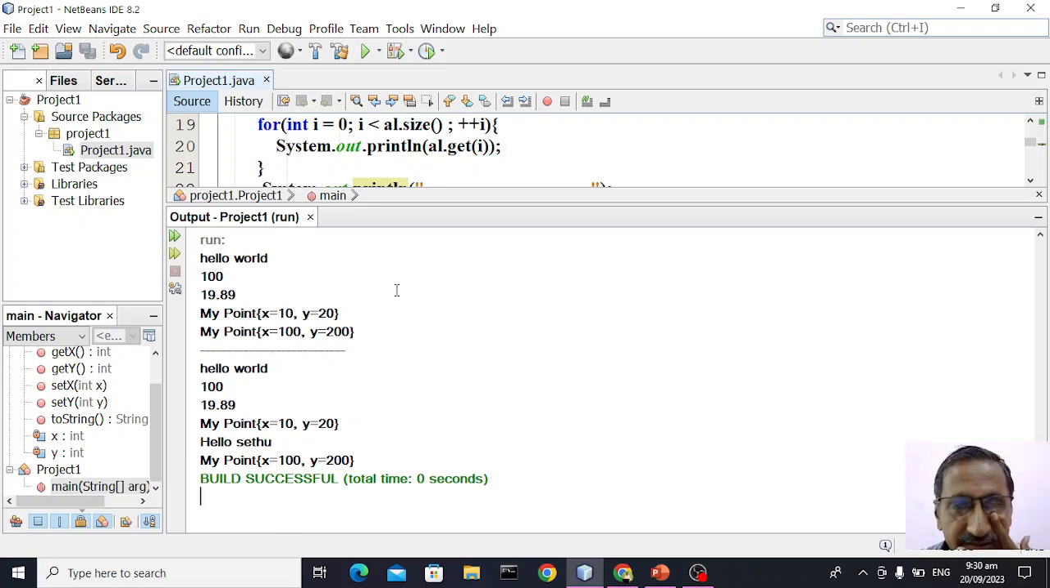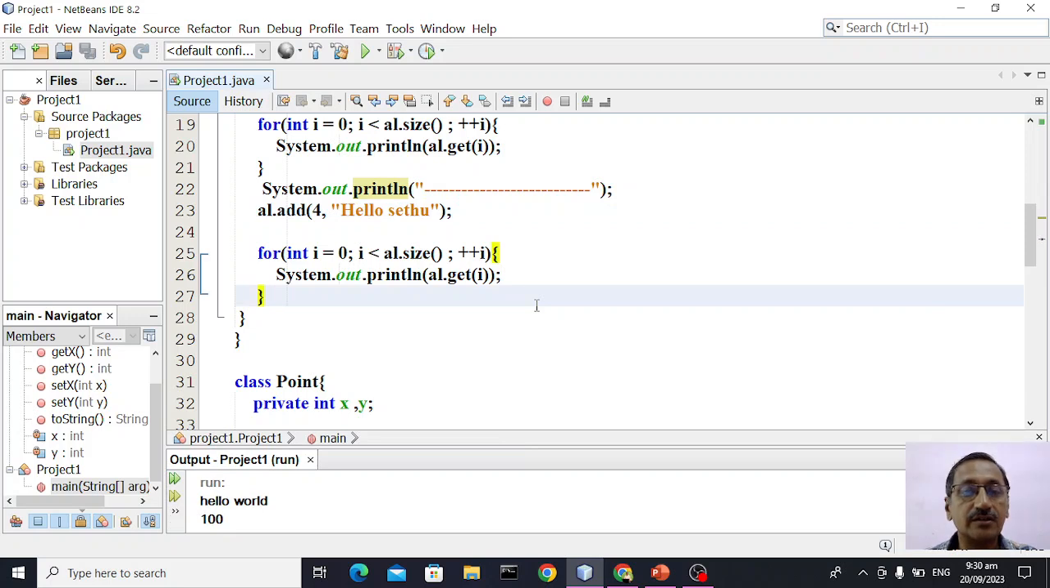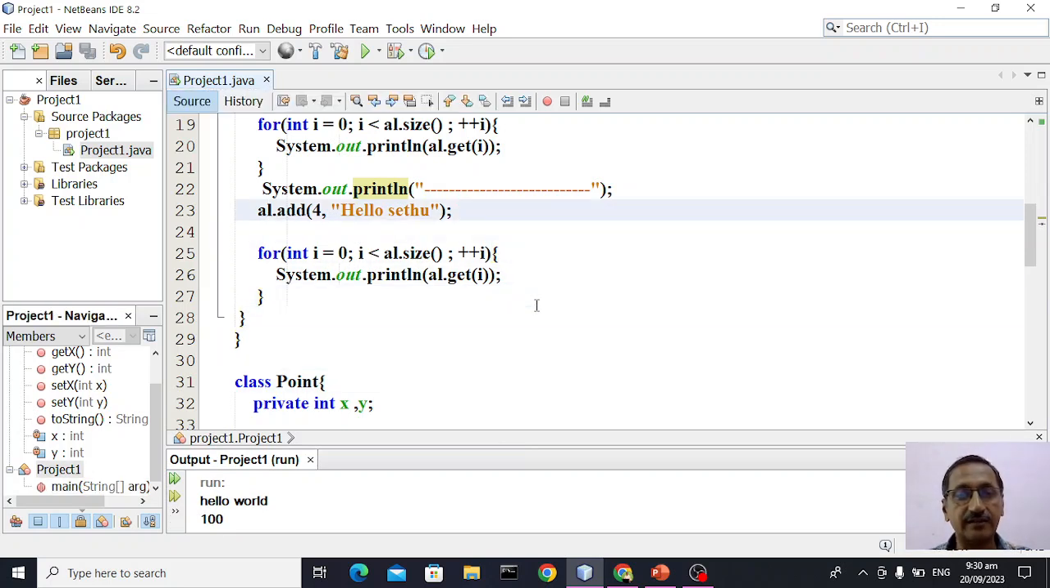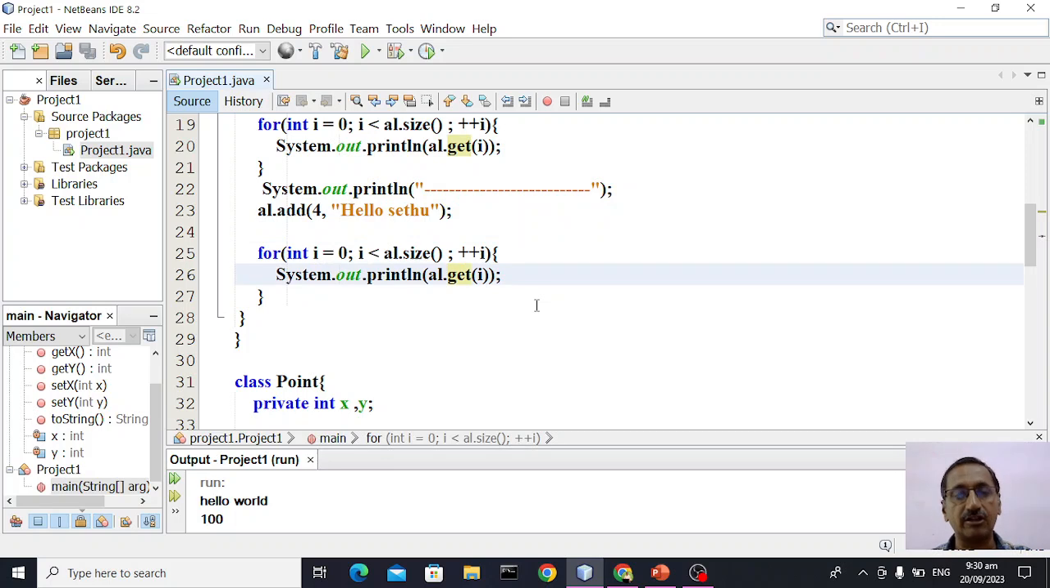Fine. So that was giving you some idea on ArrayList. Okay, so you see, AL.add with the position, then the element will be added.